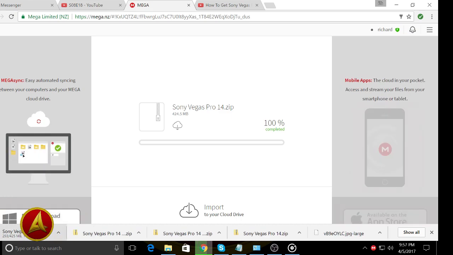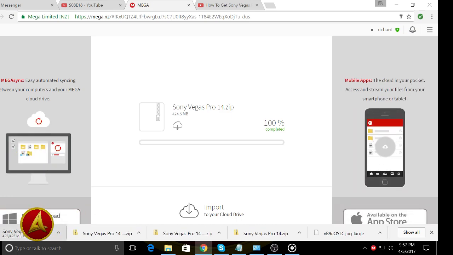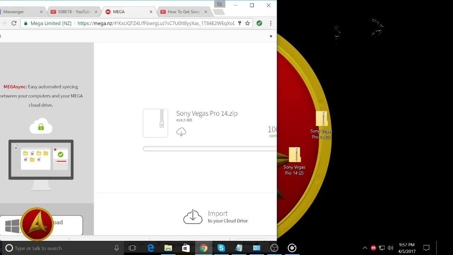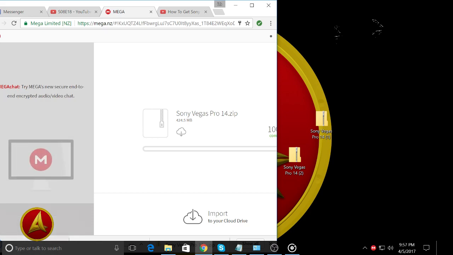Okay, so you're going to see the Sony Vegas Pro 14 zip appearing right here. You're going to see the little download indicator surrounding the zip file. I'm just going to go ahead and minimize the screen just so you can see what I'm about to do. You got to make sure you wait until the blue circle has disappeared or it will not let you drag the file out. Then you're going to bring it over here to the corner.